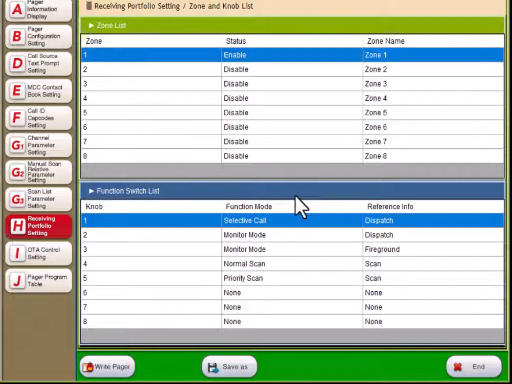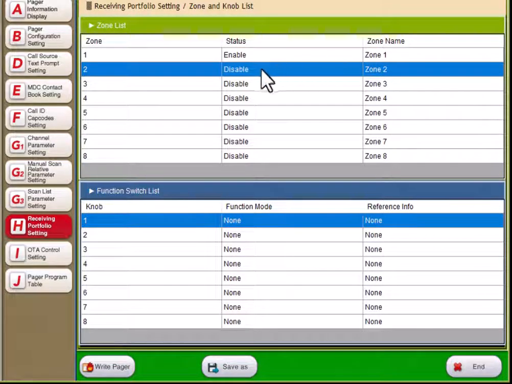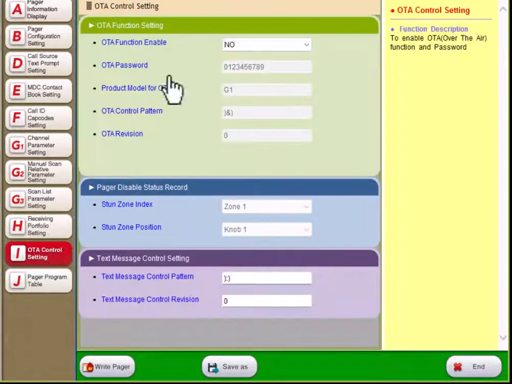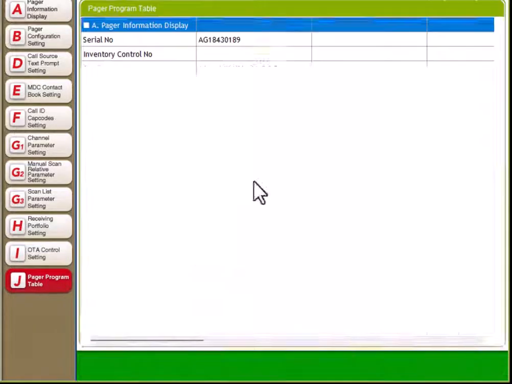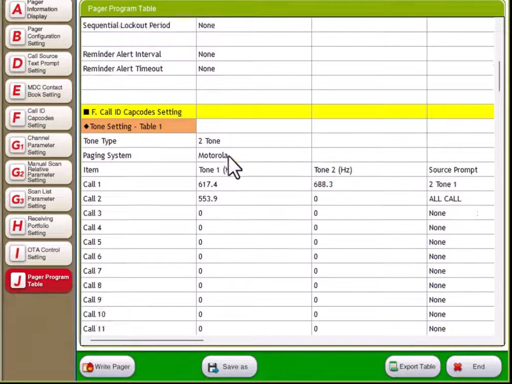Now, once you've filled up one of those zones, you can always enable the next zone and then be able to change between those zones through the menu. Okay, the next tab is the OTA control setting. This was mainly used for GSM units. It's not used anymore since our GSM was a 2G module, and that has been disabled by the carriers. So this is unused.